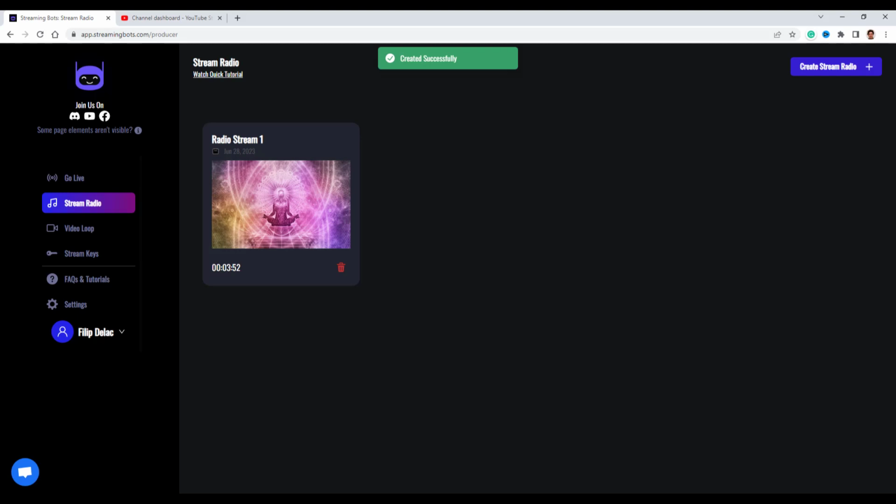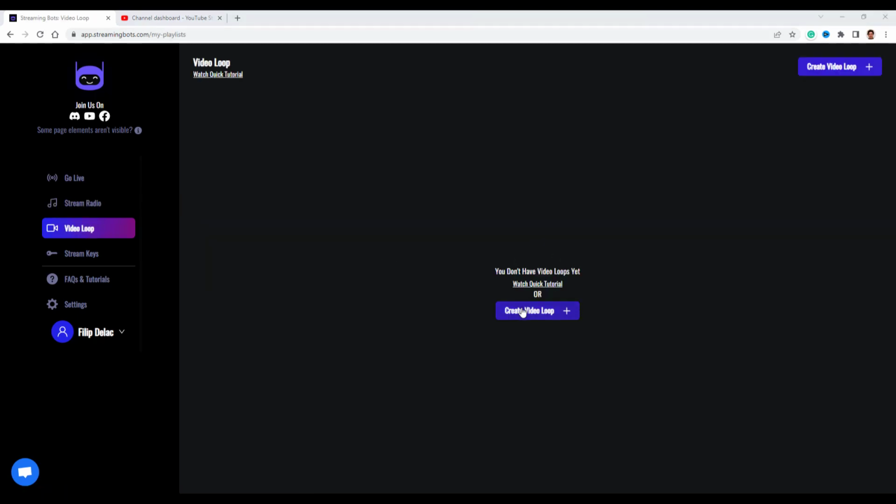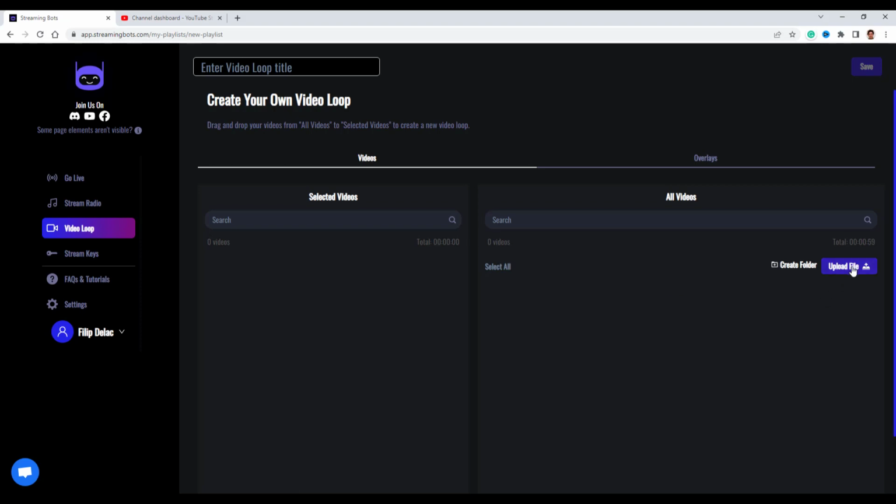To create a video loop, we follow a similar procedure. Go to the Video Loop tab, hit Create Video Loop, now hit Upload File. While it uploads, you can enter the video loop title. After it's done, add it to the stream.